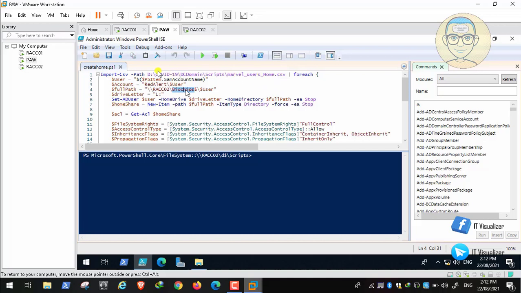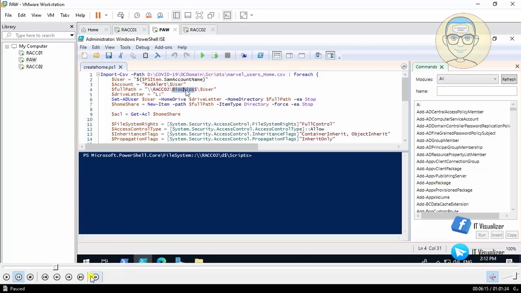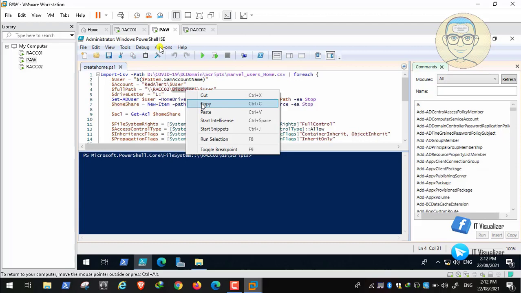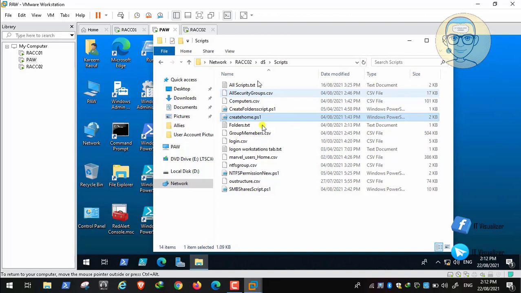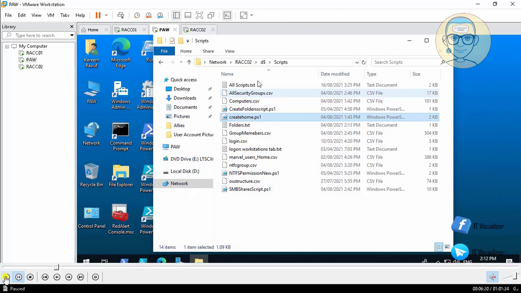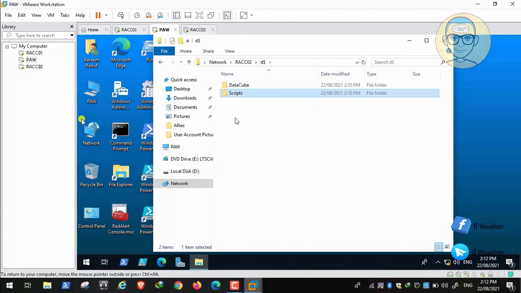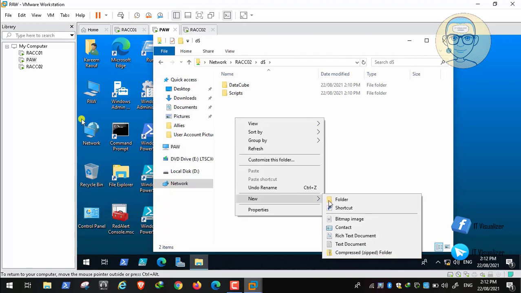This text file is in D scripts, not D COVID-19 DC domain. So this also needs to be changed, because if you copy it, remember here is D scripts. This is Marvel, it's in D scripts, not D COVID-19 DC domain. And the folders are also in the D scripts. So these two scripts should be edited for the correct location for folders.txt and Marvel users home. So we need to reflect or edit these scripts.